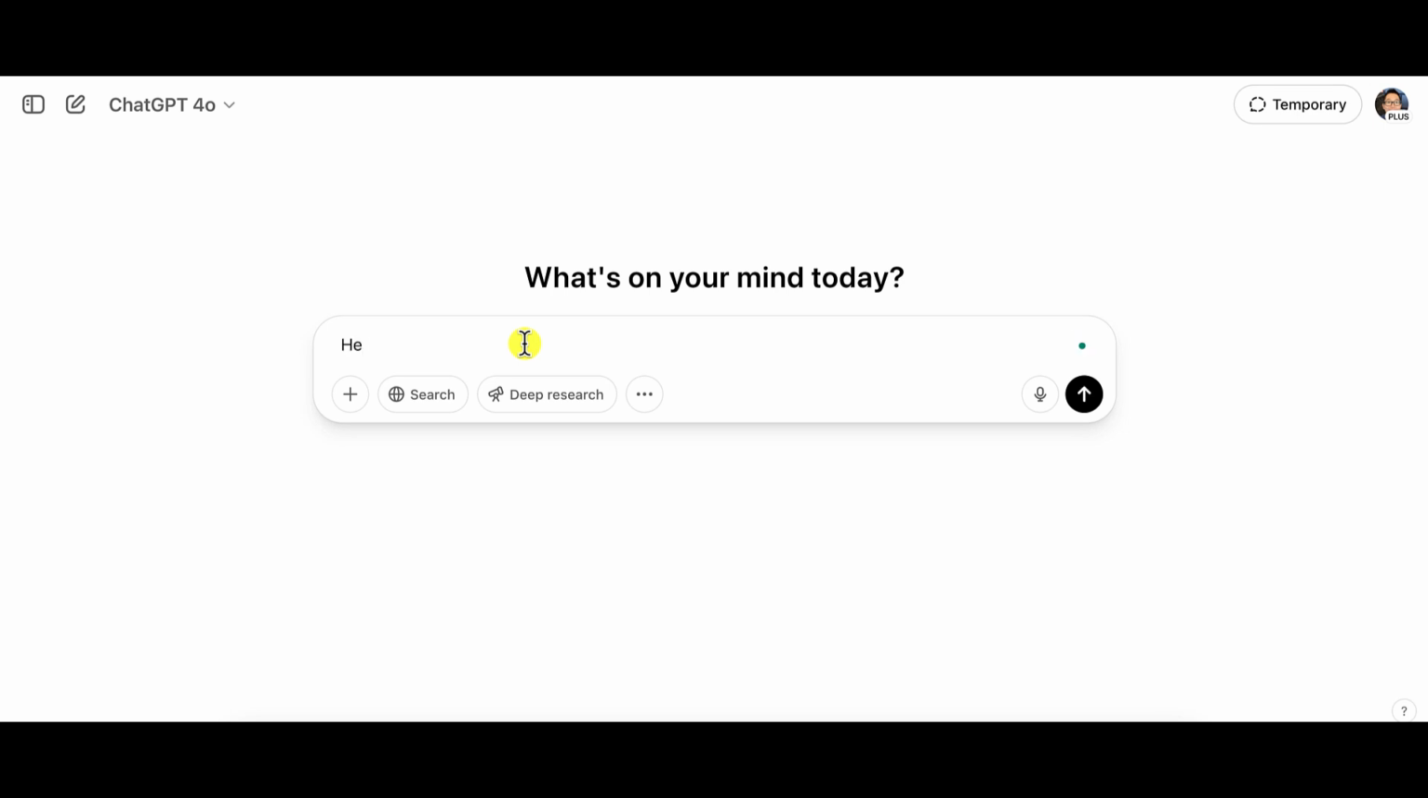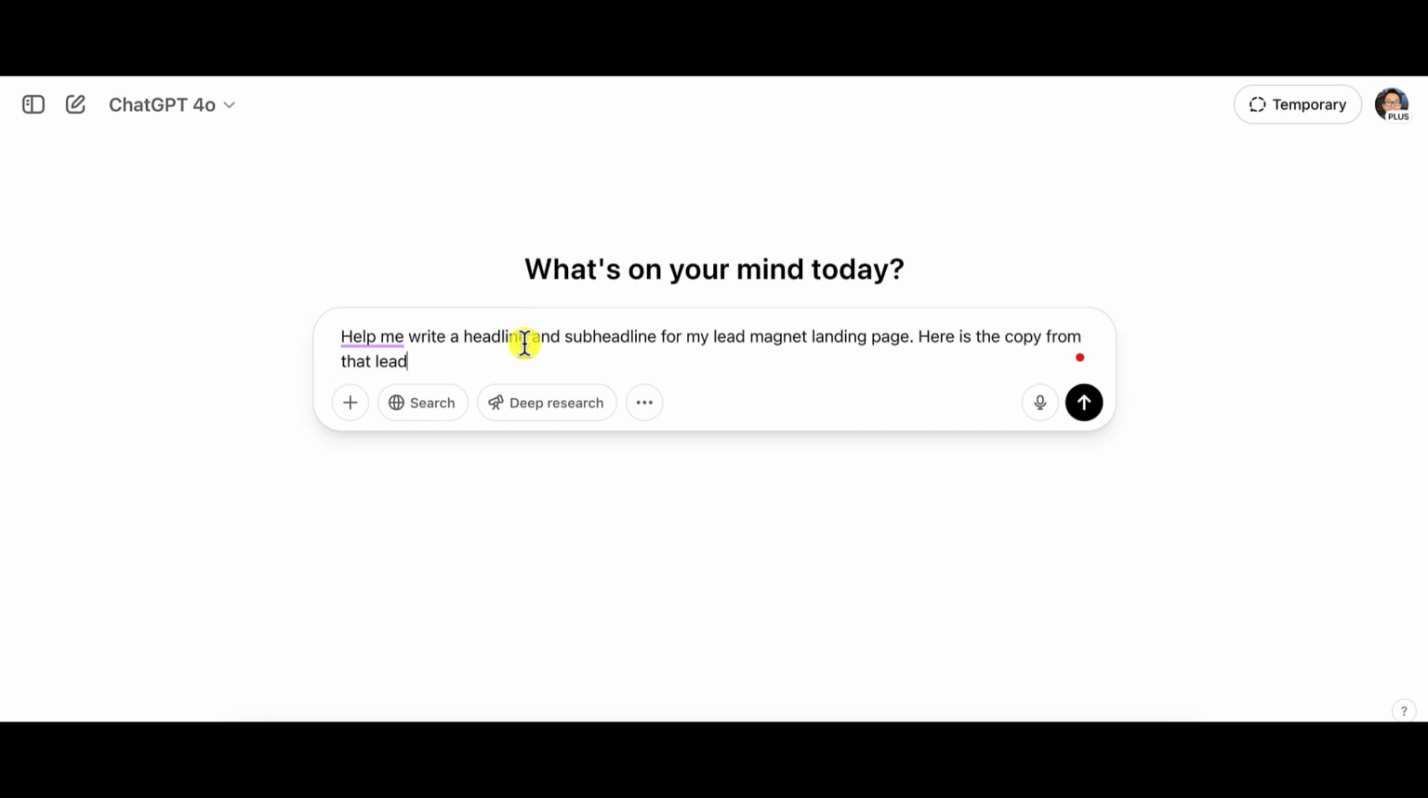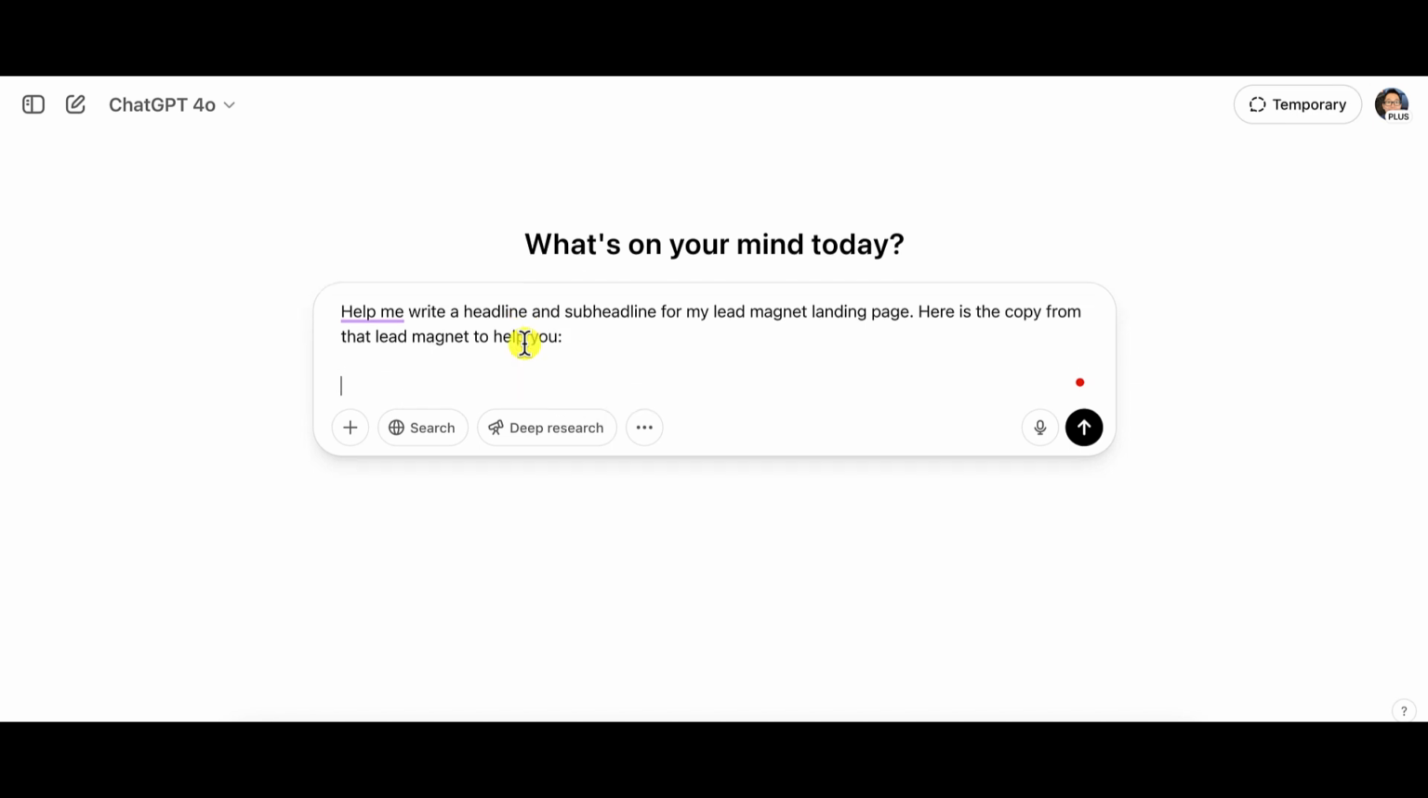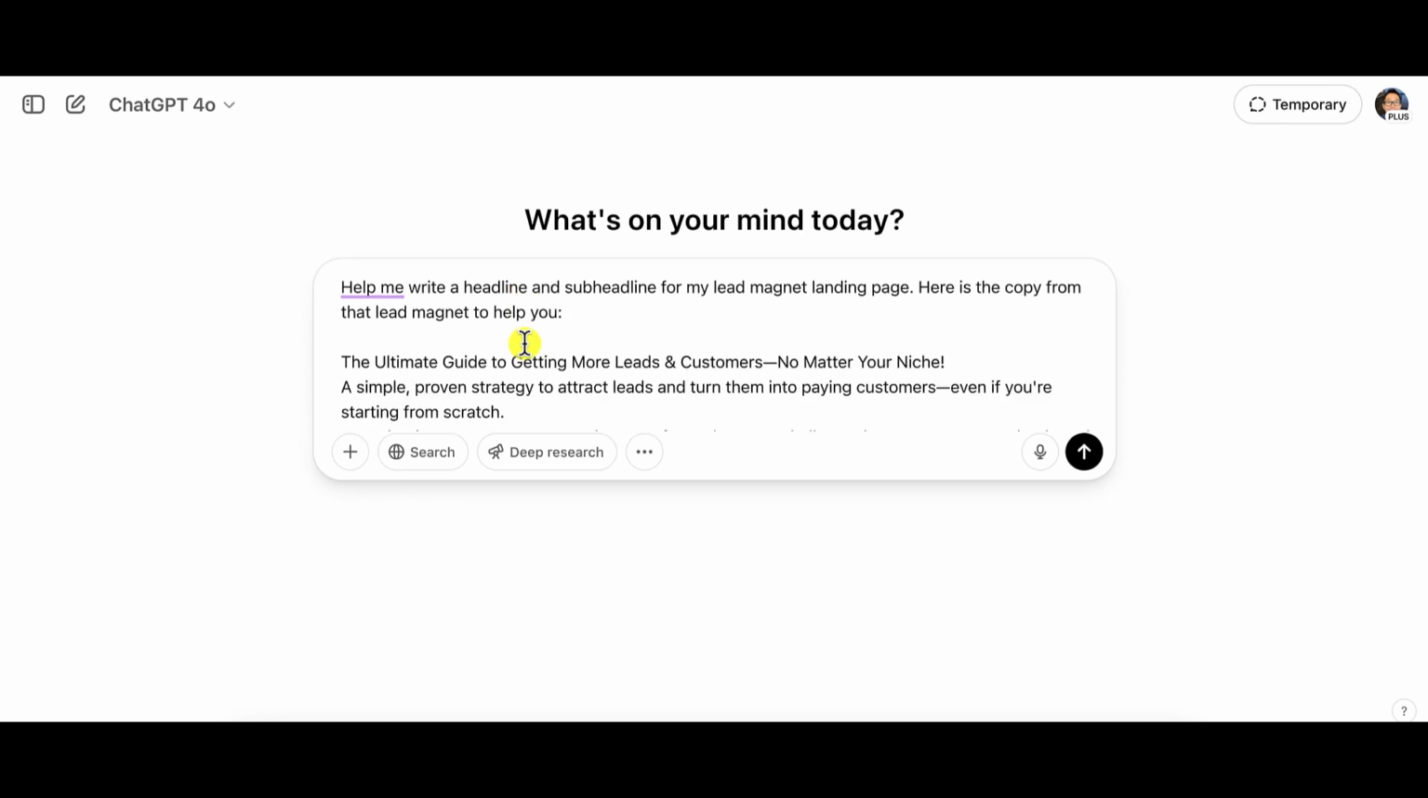Help me write a headline and subheadline for my lead magnet landing page. Here is the copy from that lead magnet to help you. So we're going to go ahead and paste all that copy in here.